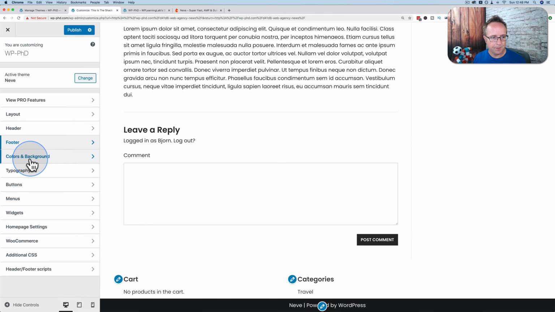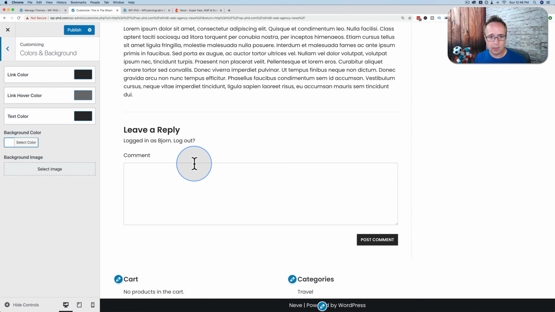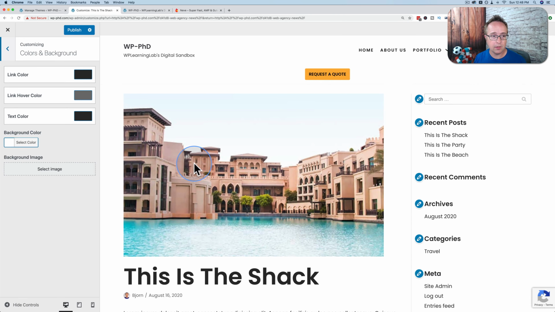Let's back out of here. Colors and background. This is where we select colors and background for the entire site. Our link color is currently set to black. We can see the links are black over here. When I hover over, they're lighter gray. You can change those colors here.